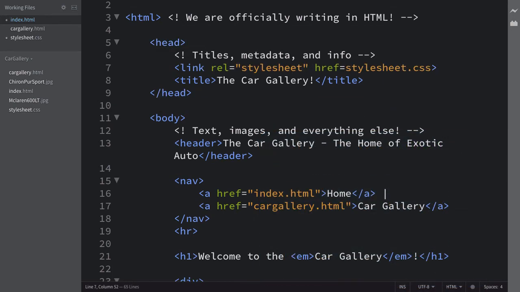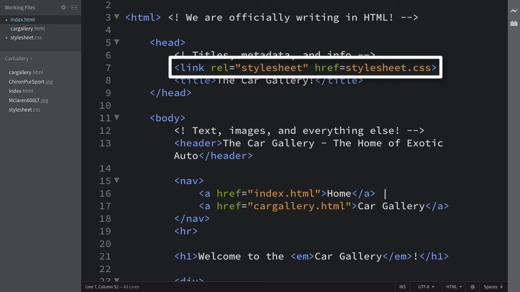Alright, now we have a link that links to our style sheet. But let's go one level deeper and see what's actually happening inside. So the rel attribute specifies that the link we are linking to is a style sheet, and our href is basically the path to our style sheet.